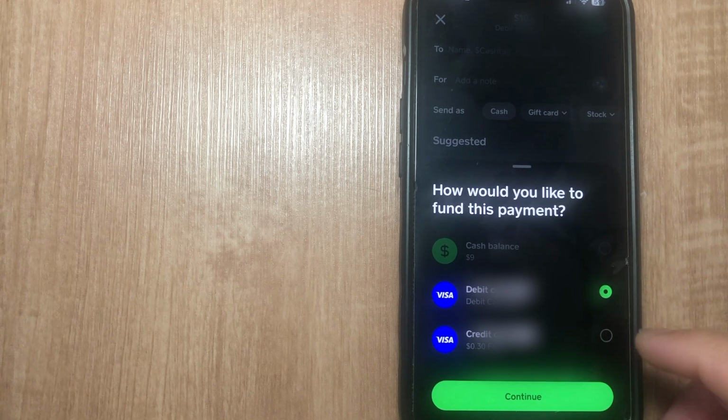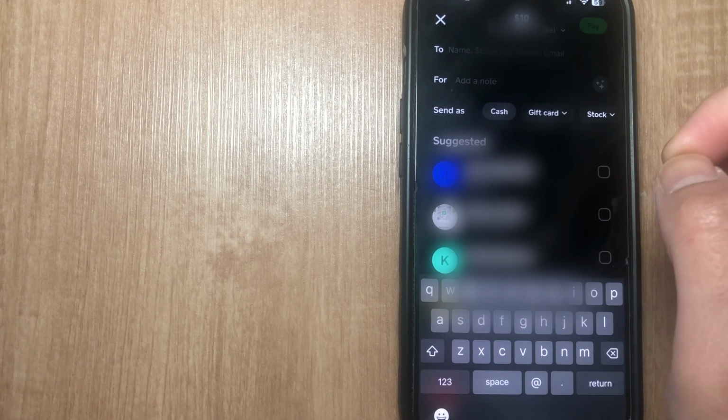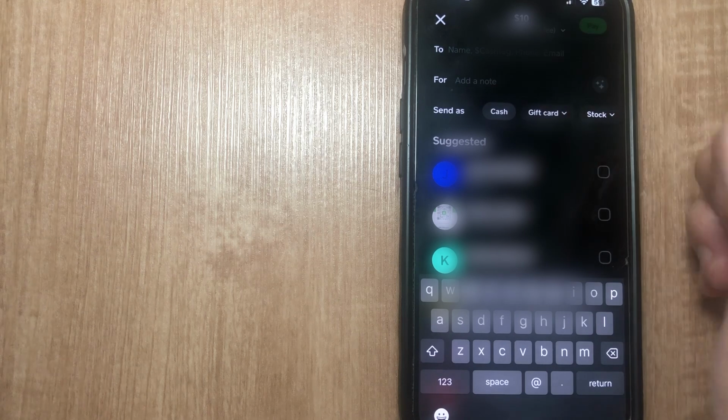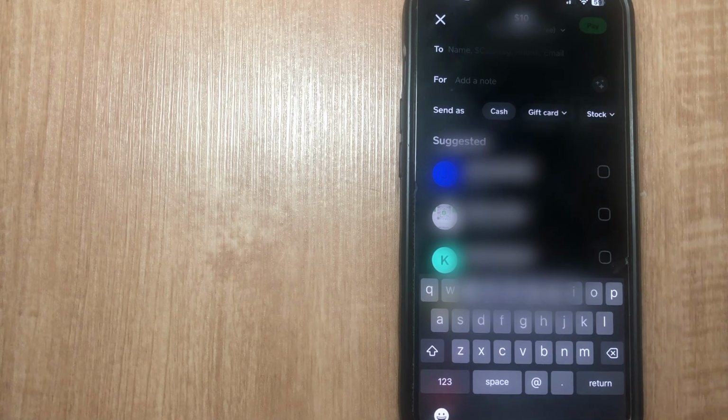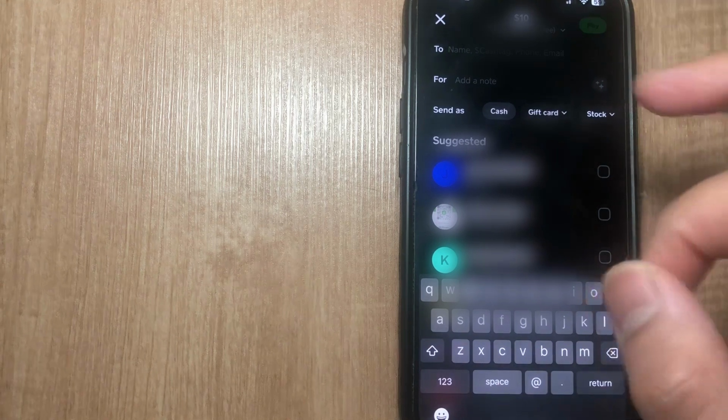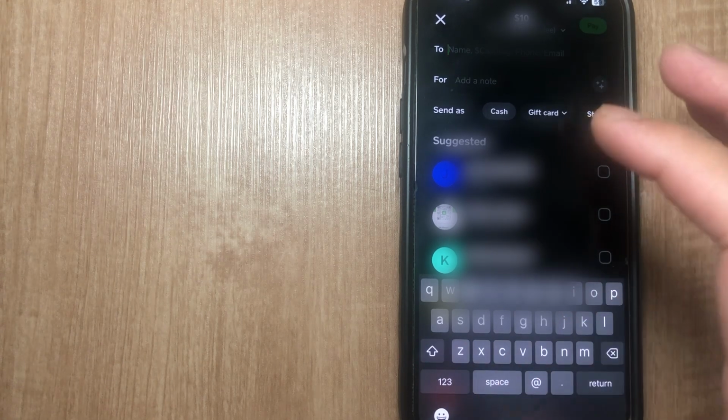So here, we're just going to go ahead and click on the credit card option. And so as you can see now, the top of the toggle button icon now has my credit card attached with the 30-cent fee. So this right here is the best and easiest way that I know to actually go ahead and pay someone on Cash App using credit card.